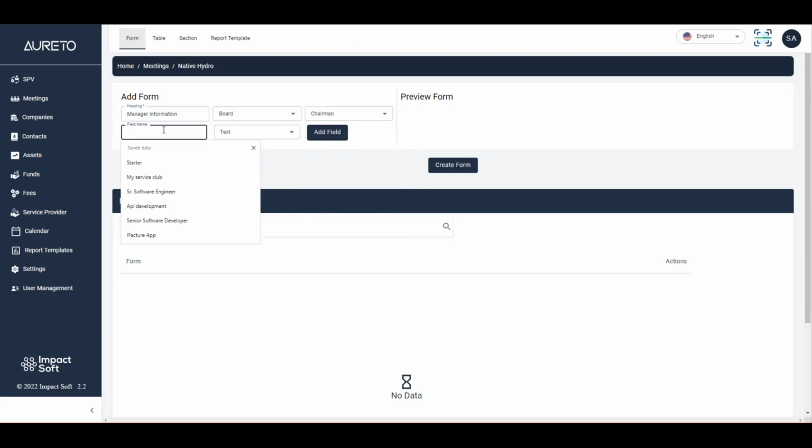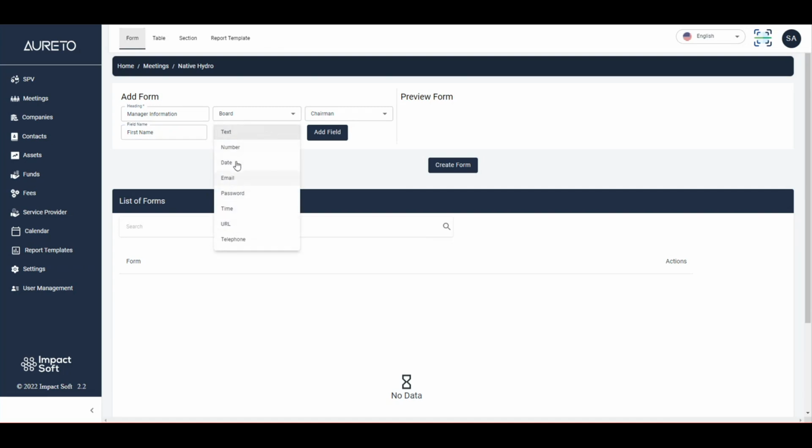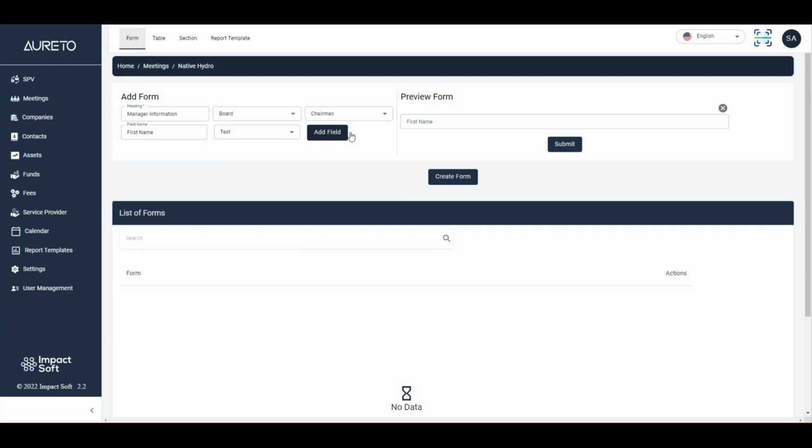Okay, now the interesting part is coming up. The interesting part is that there can be lots of information that we need to ask. Let's say first name. Okay, you will just type the name of the field, and then you will choose the input type. Let's say it is a number, a text, a date or an email. Okay, so you will provide only that information here. After filling up this information, you will just click on add field.